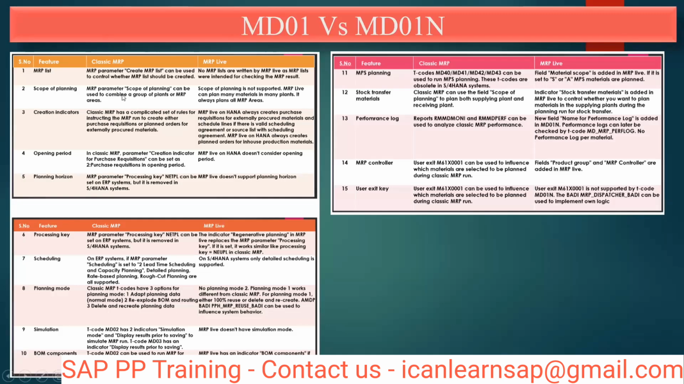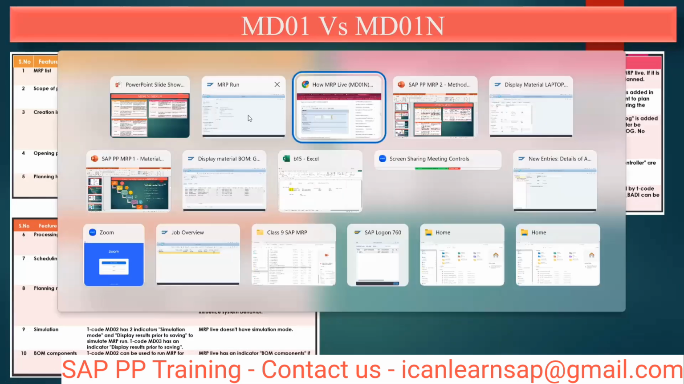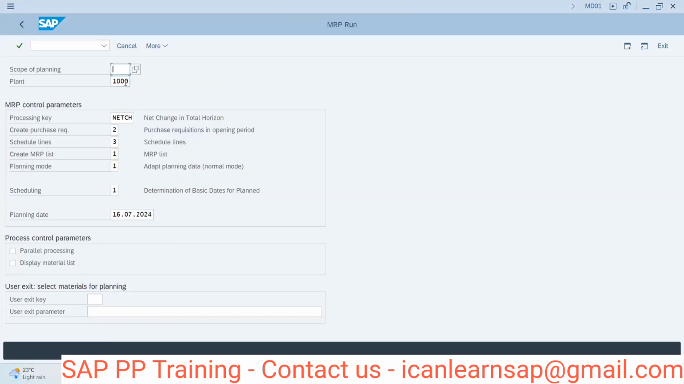Next is scope of planning. Here we have to create a scope of planning in MD01. But in MD1N, we don't require it because we can have a from and to list of plants. Suppose you have to run MRP for multiple plants, you can click over here, update plants 1, 2, 3, 4 the way you want, and take the MRP run. So scope of planning is not required. Why is scope of planning required in MD01? Because we don't have a multiple plant running facility or multiple MRP area level. That provision is available here in MRP Live. Are we clear?